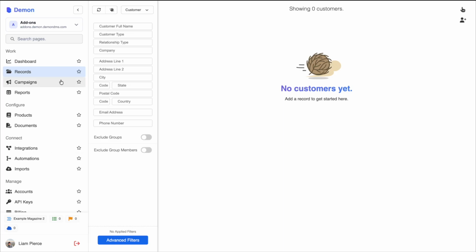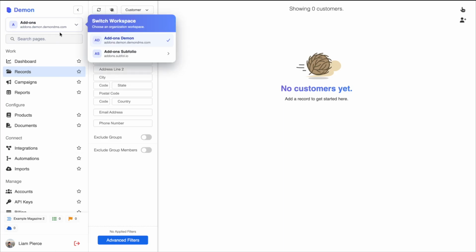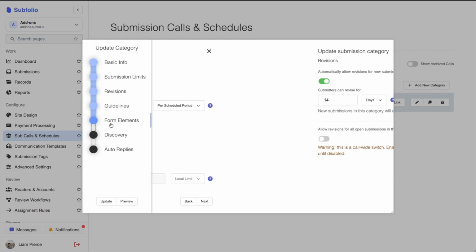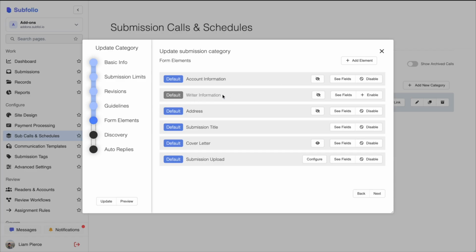Let's go back to Subfolio using the Workspace switcher, and we'll edit the submission call. I've created an example submission call that costs $3 to submit. Let's edit the call and click directly to form elements. You can see I've disabled writer information or pen name, but otherwise it's a default form.